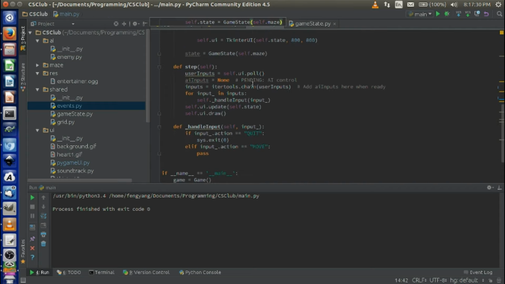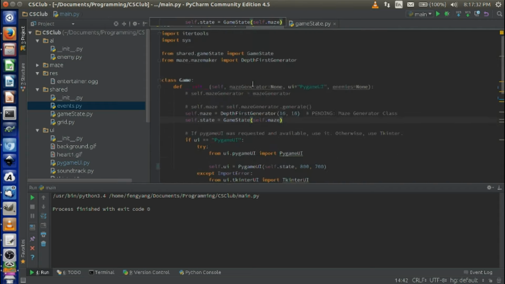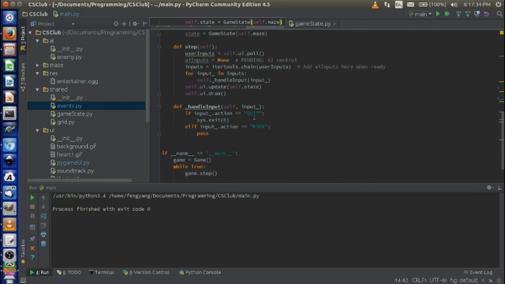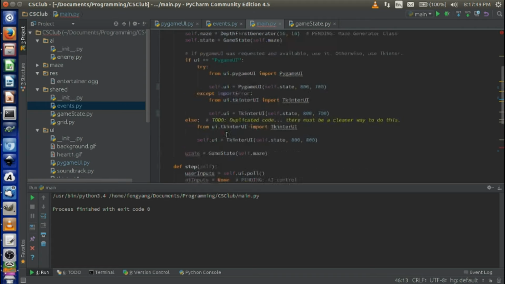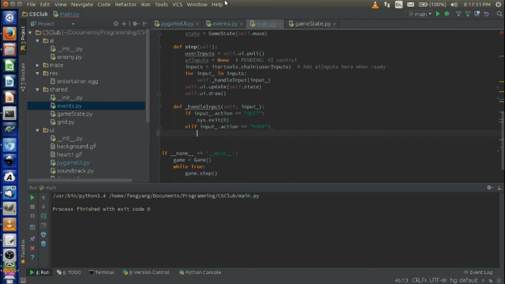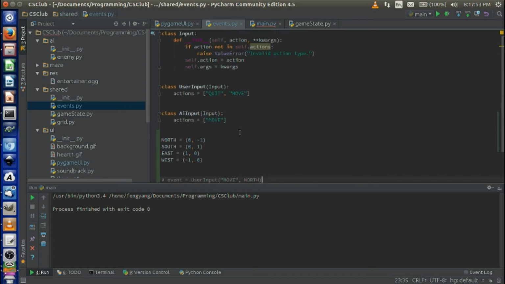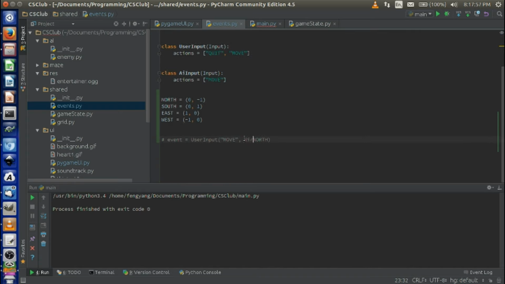So before we get any of that done, we actually have to be able to handle this event. So right here we have handle input, self, input, and we are not actually handling move right now. If input action is move, we just pass, and pass means do nothing. So we gotta fix that, right? We actually have to handle the player. Oh, now we also forgot one thing. Okay, so actually this will be direction equals north.